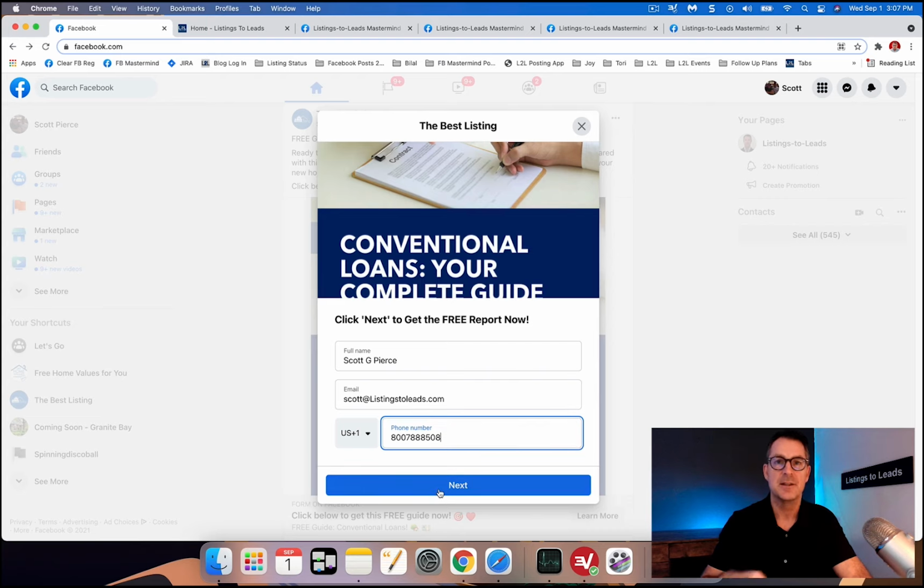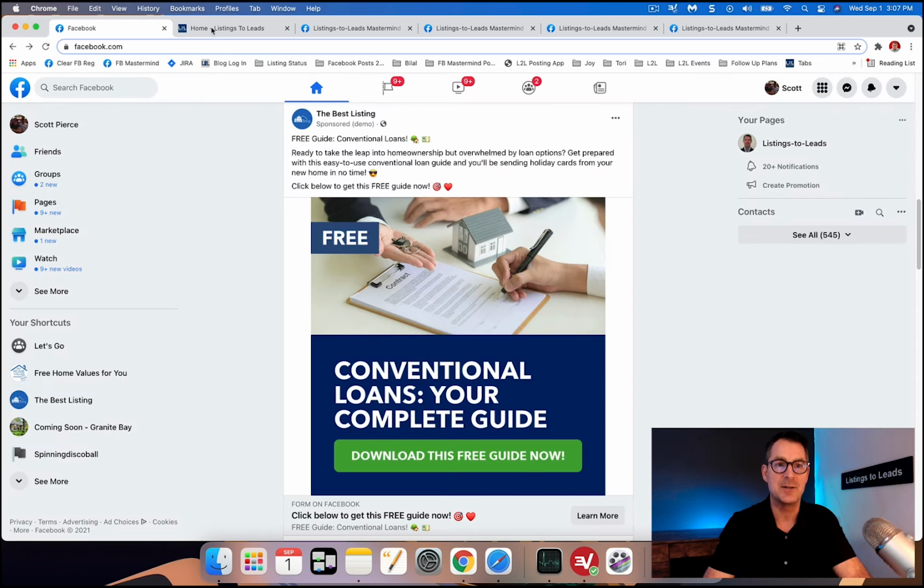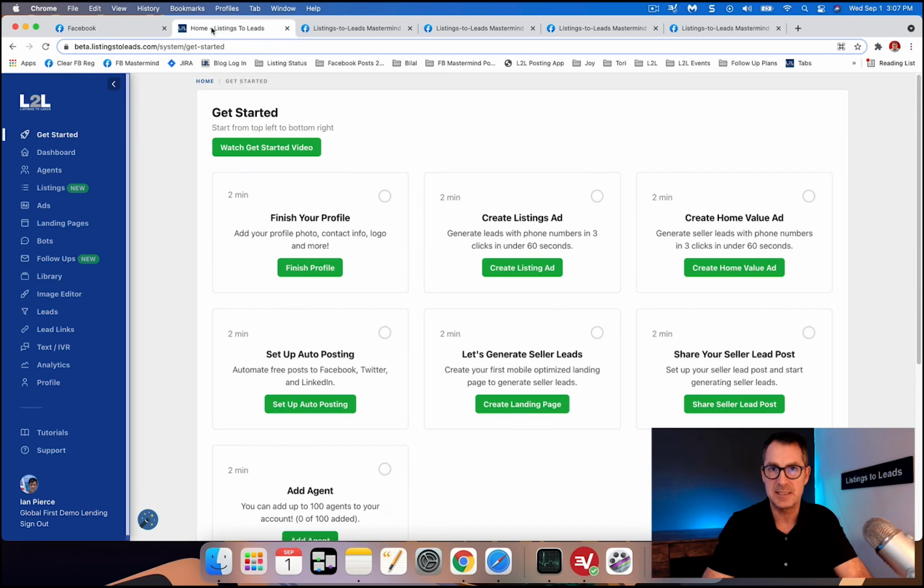They click next. They're going to go through to a download page where they can download the PDF guide. They'll also be sent an autoresponder with the download link in that as well to the branded PDF guide related to this particular topic. All right. So in your Listings to Leads account, you've got 36 of these for buyers and you got 20 plus for sellers.